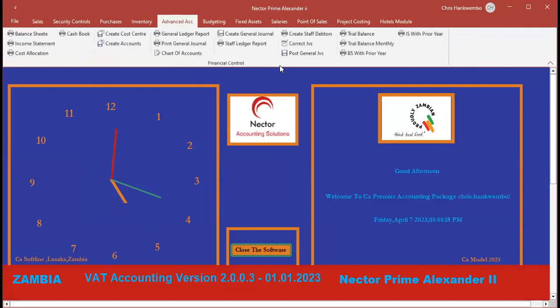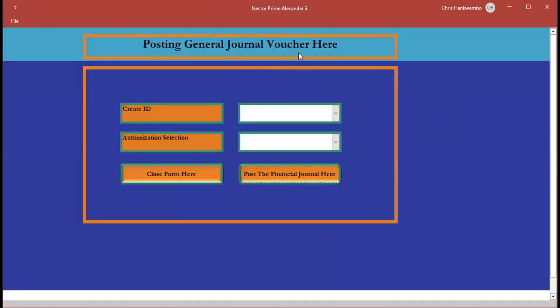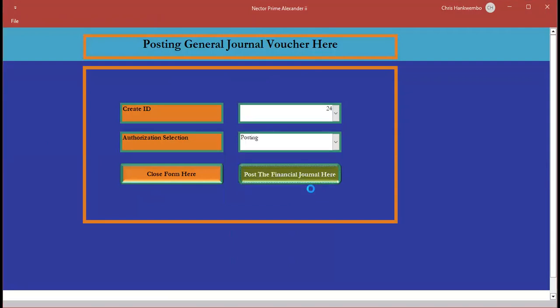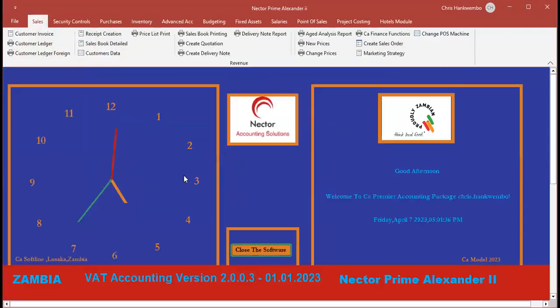We have to post it now here. Post the normal way, or maybe your boss can do the posting, I don't know, the segregation of duty. You just post it here. Post. So you wait for the computer to do that. It has already finished posting. That's all. Then you close it here.